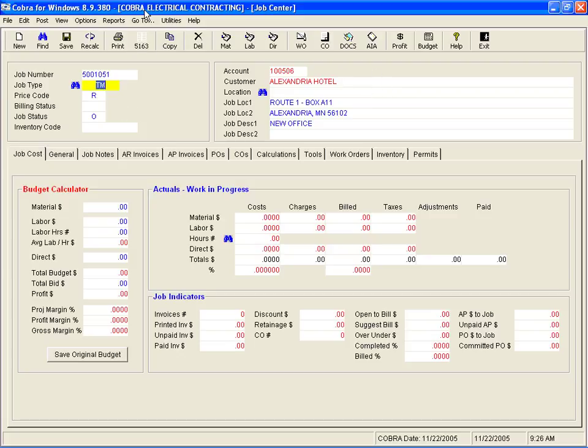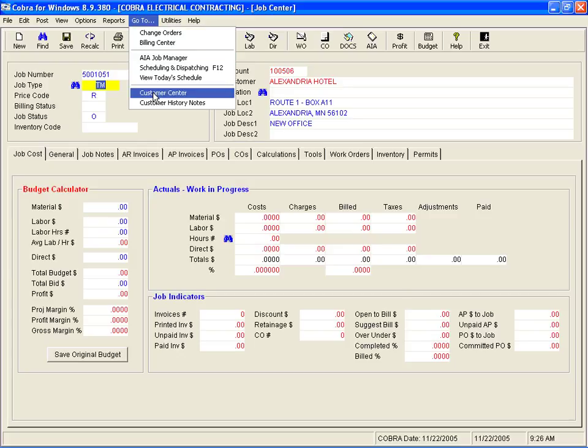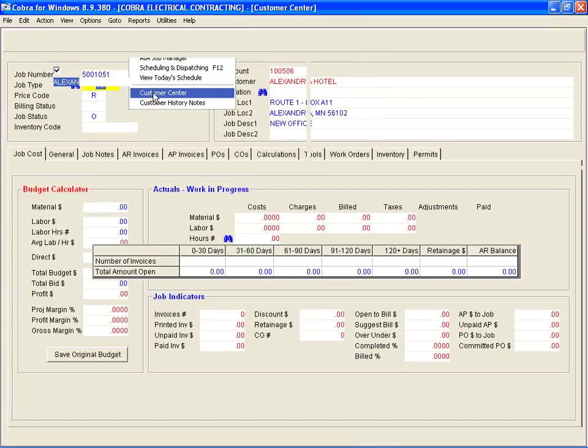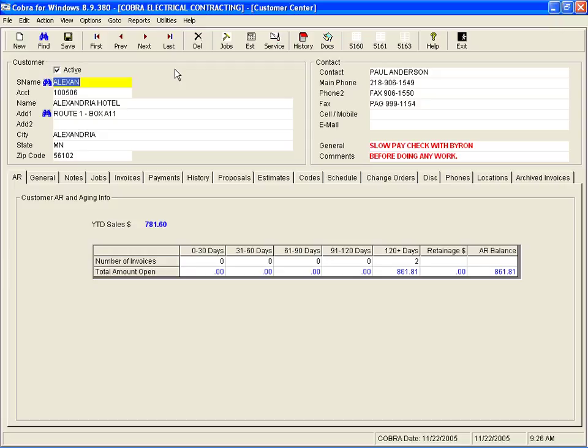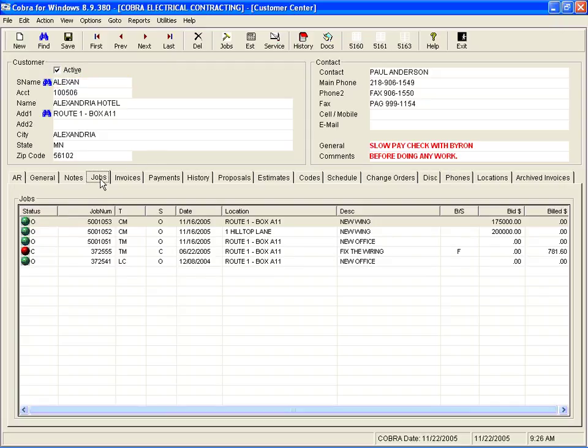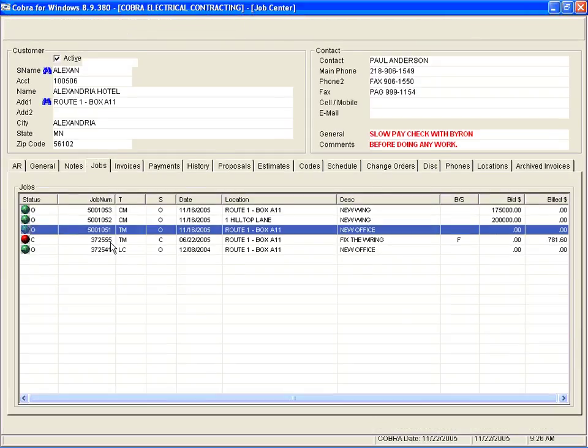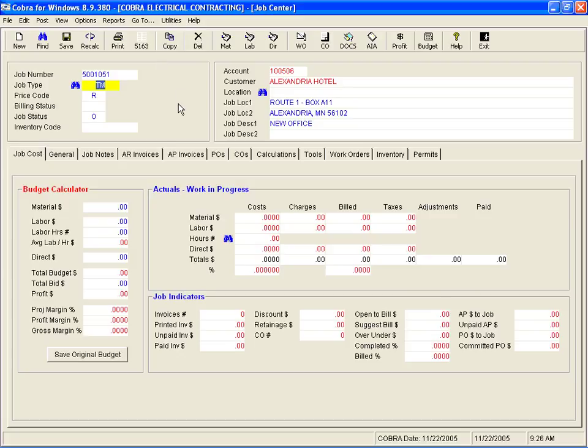You can also find it in the Job Center screen. So if I go back to the Customer Center, I can find the job in here as well. If I know the customer, I can go into the Jobs tab and find all that customer's jobs and double click on the one that I want to work on, which takes me right back to the Job Center screen.